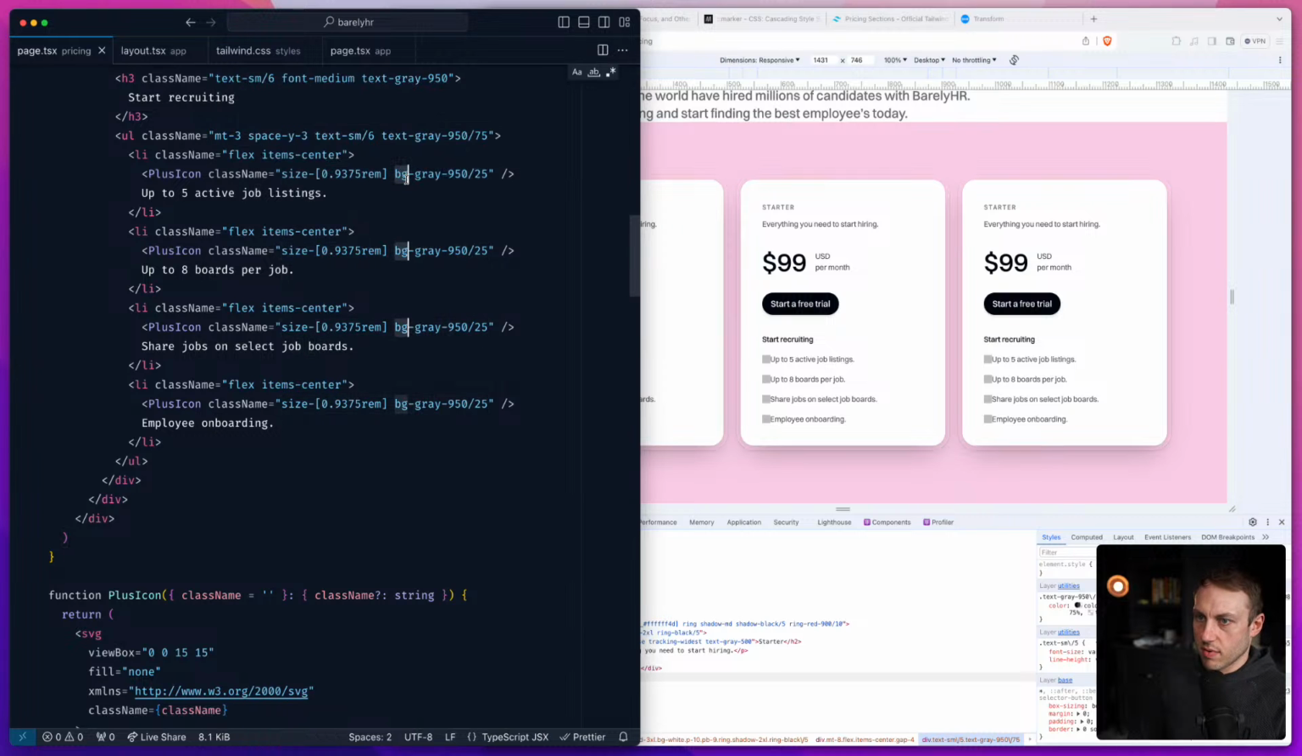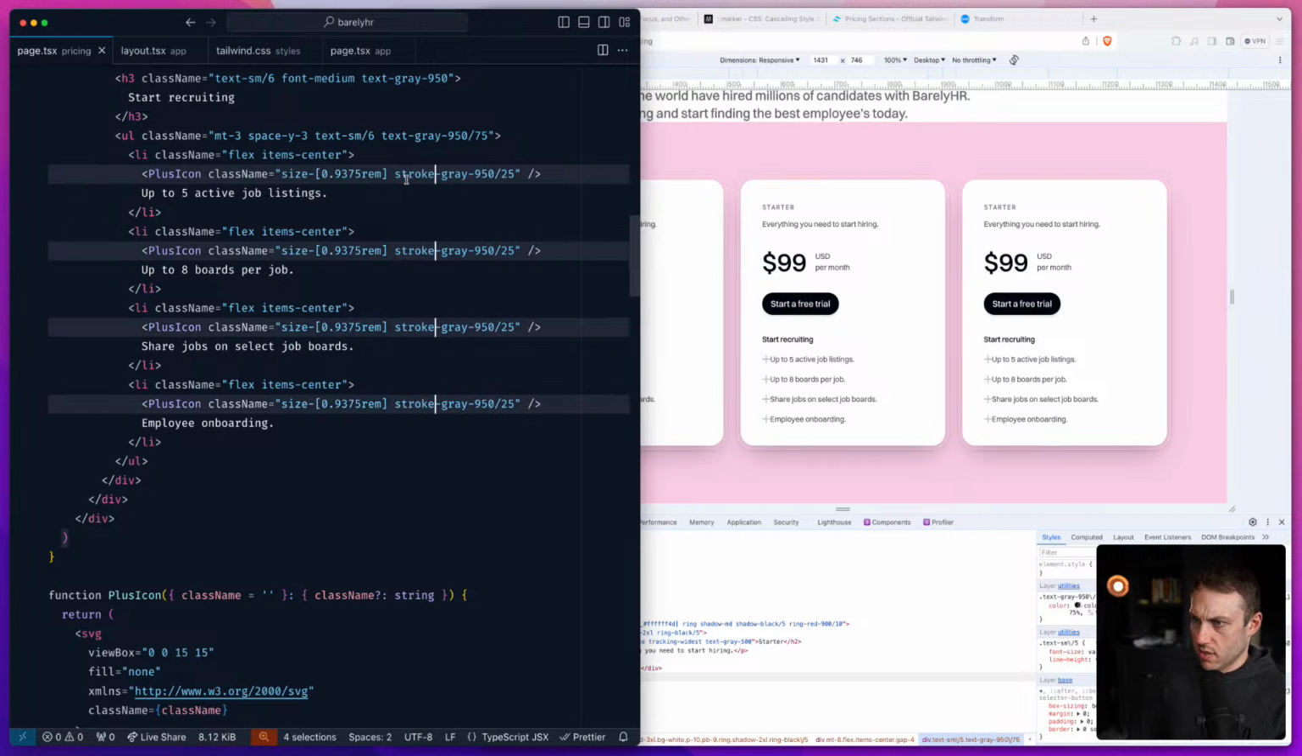I guess this needs to either be fill or stroke. Why is that so thick?